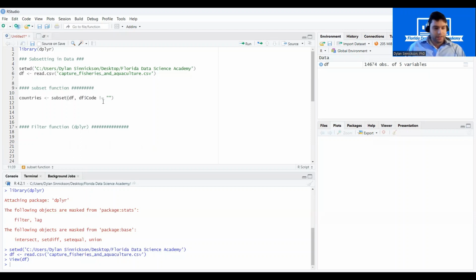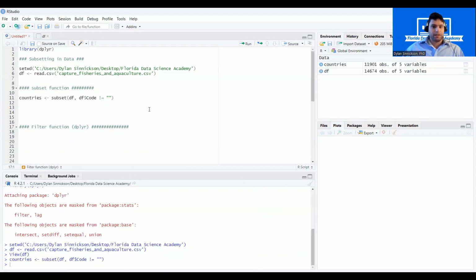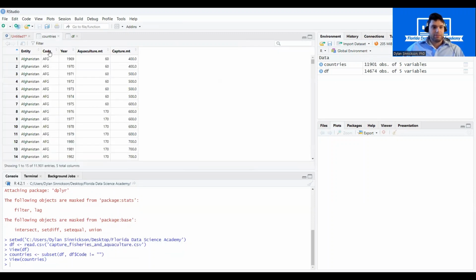And hopefully on this line of code, we are going to create an object called countries that's going to be equal to all of the rows in the data frame called DF that have a code variable that's not equal to nothing. So it's always going to have something in that cell. So then we can run line 11 and we can look at countries, and then we can double click on code, and we've successfully removed those faulty blank symbols for those continents that were giving us a problem.